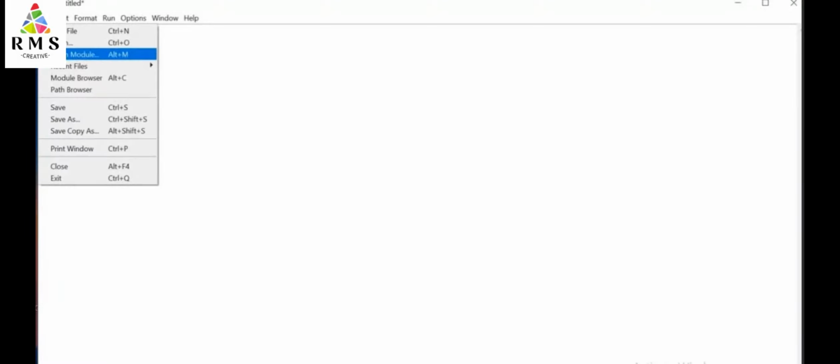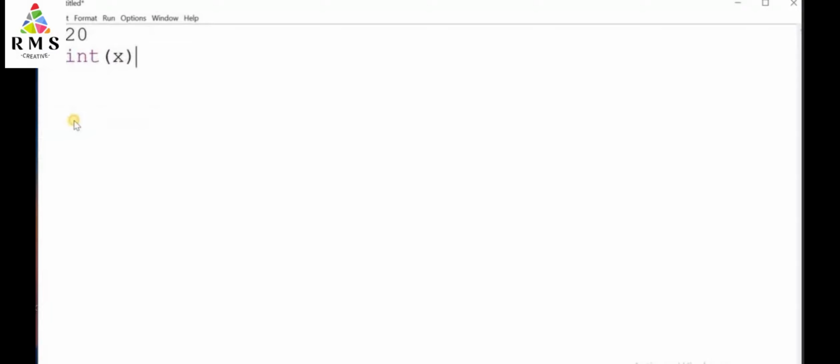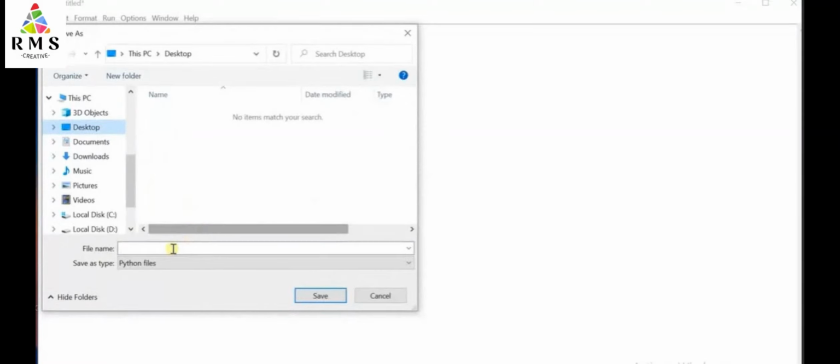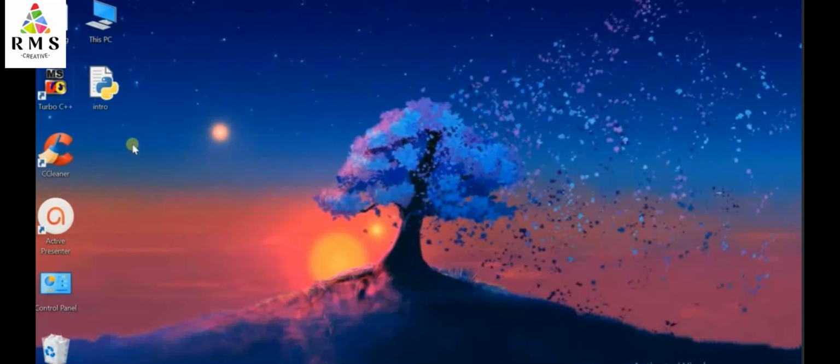First of all, I have to save the file. Click on File, Save As. You can prepare a separate folder of Python files. At present, let me save on desktop. Over here by default it is saving as a Python file, so no issues, but otherwise you can enter the extension as .py. So I am saving this program as intro.py. Click on save. Let us check. Yes, this file intro is available on our desktop now.